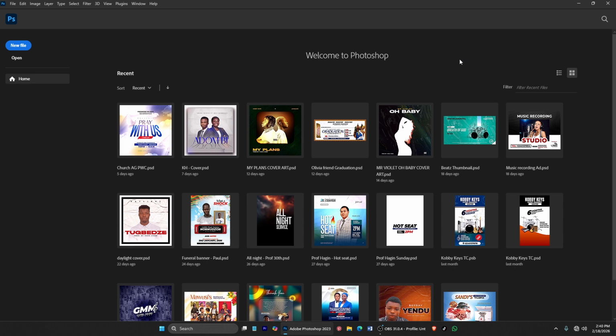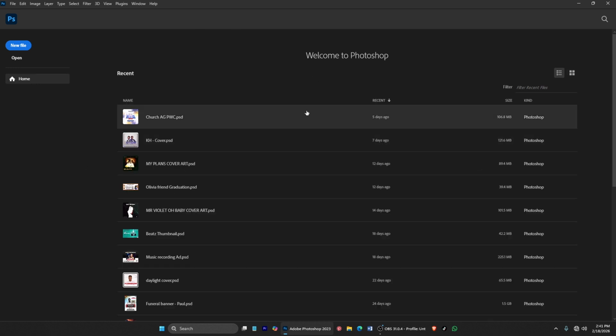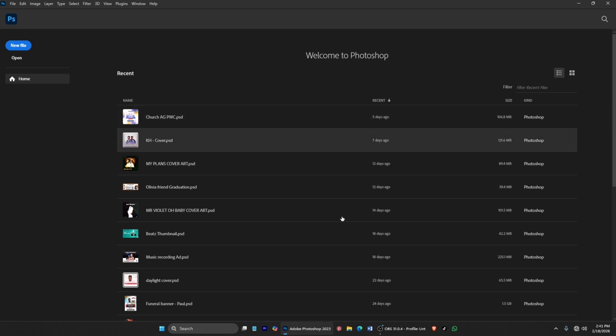All right, Adobe Photoshop, one of the very beautiful and trustworthy software created by Adobe. The first time you open the interface, you will see something like this. It looks simply like this. If you open it for the first time, you will not see recent projects because you have not created anything with it yet. You will just see welcome to Photoshop, and that will be all.